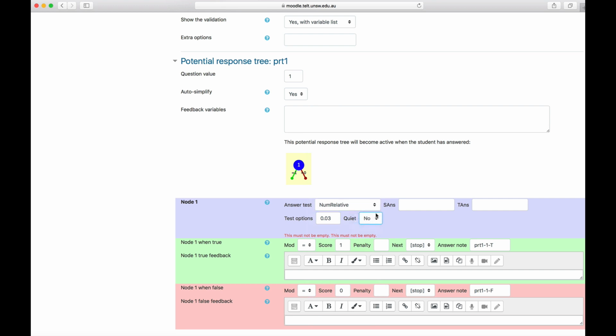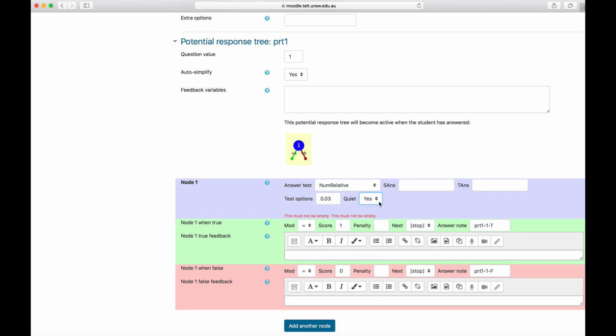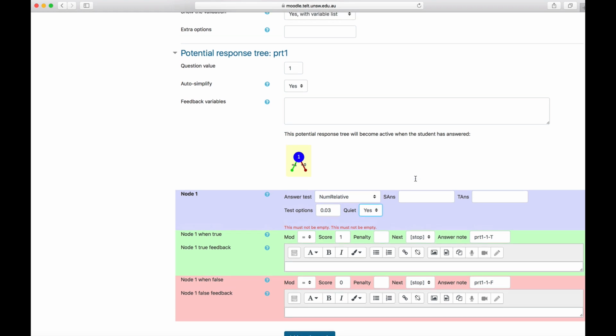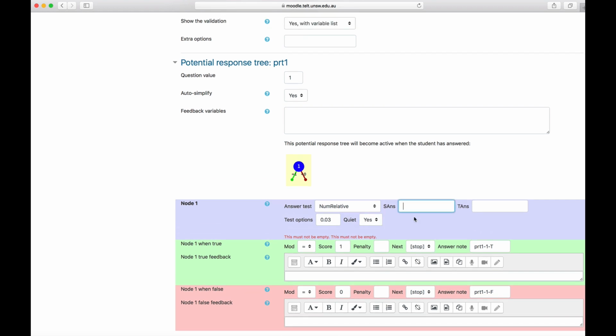Okay, so we want it to be quiet. Just always set quiet to yes. If quiet is set to no, then when you have really long response chains, which we don't have in this question, it will display every kind of node, the feedback from every node to the students, which is occasionally what you want, but not usually what I want for my questions.